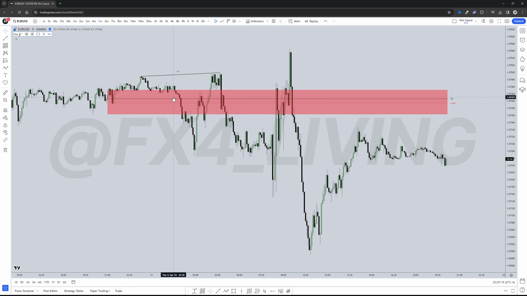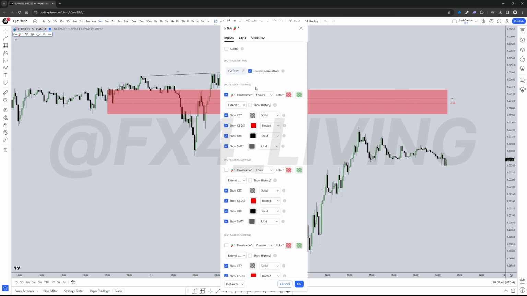I don't need to go into detail on what an SMT is. You have an ICT video that's going to explain everything in detail: what an SMT is and how you can take advantage of it. But this shows you some SMT based on the time frame that you want. I don't need to go into detail, but that's an extra confirmation. So I'll go over the settings, and then we're going to go over some examples in the next video.